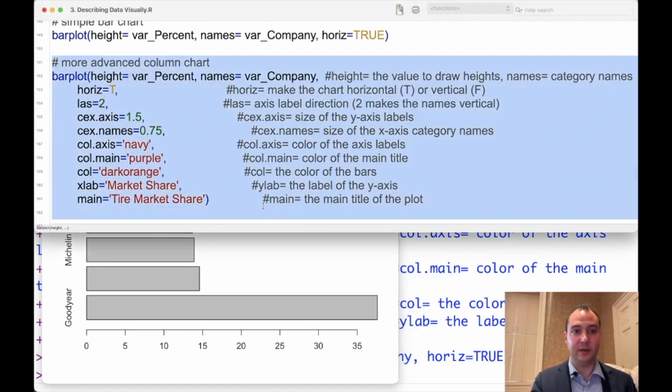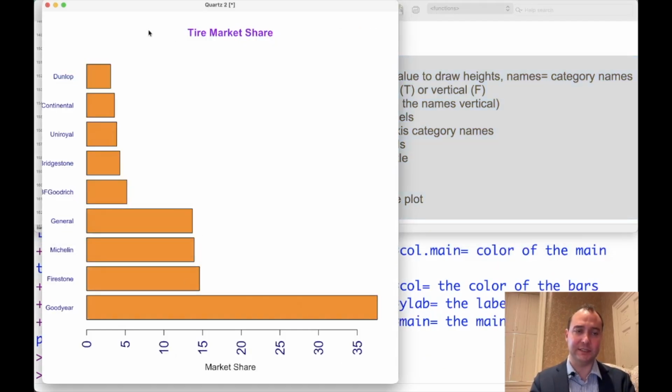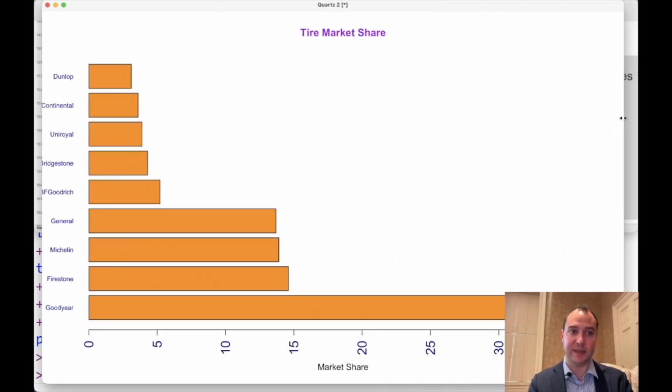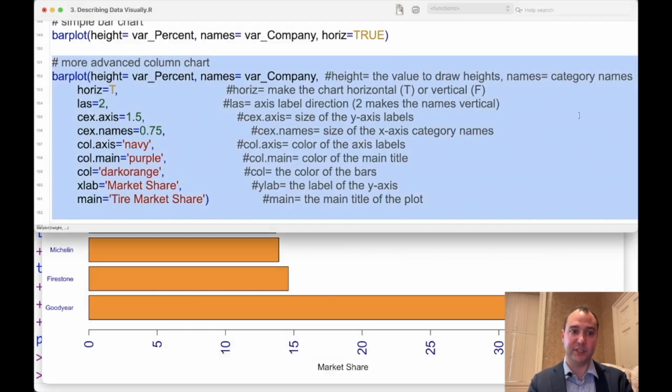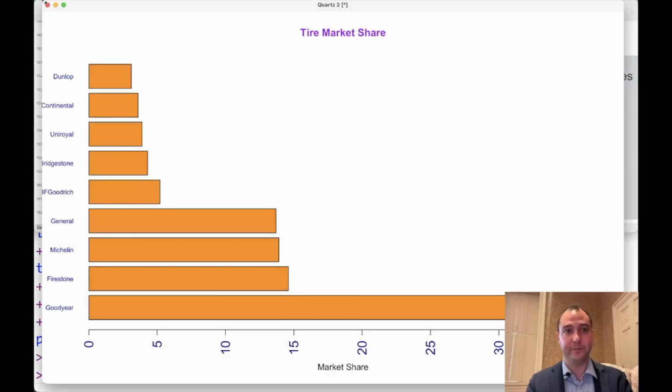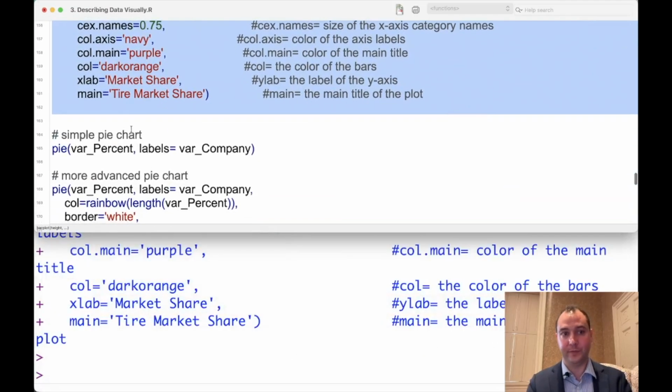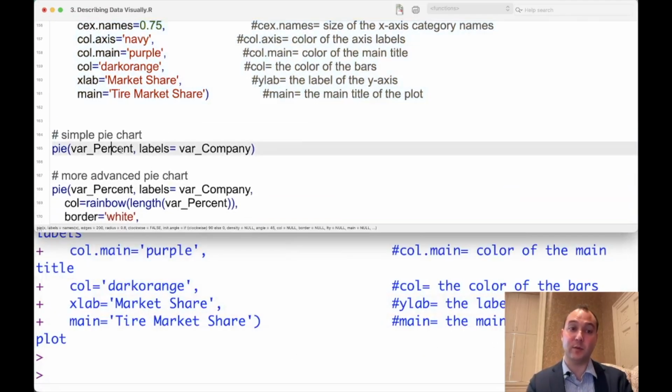Bar plot. So here, if we tried to make that look a little prettier, we might change it to look a little bit like this. And we could adjust that to change what that looks like. Okay, cool. All right, so let's do the same thing with a pie chart.